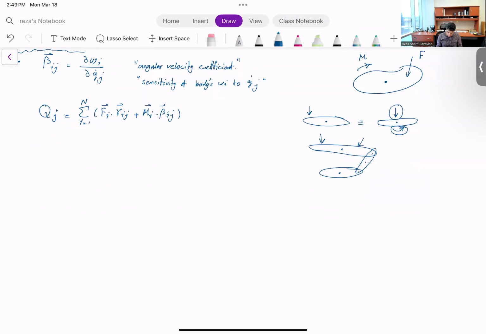You have forces on each of these bodies, and you have, I don't know, relative rotations of one body with respect to another defined as your generalized coordinate. You can use this formula to find the generalized force associated with any of those generalized coordinates. So I'm going to leave this because it was kind of an ugly example.